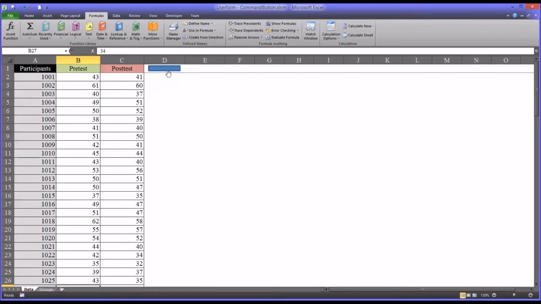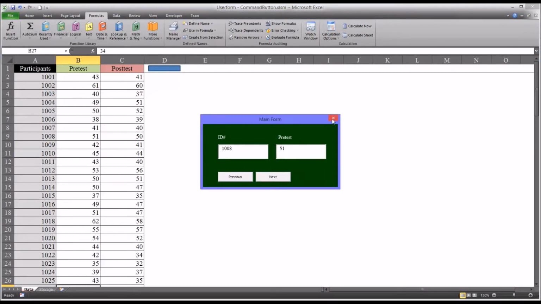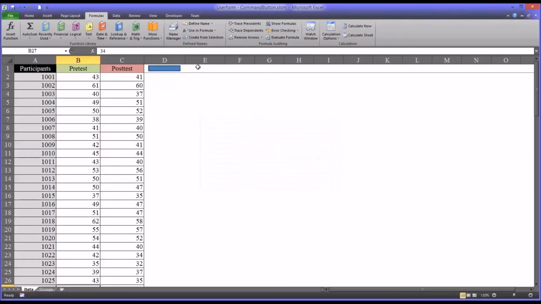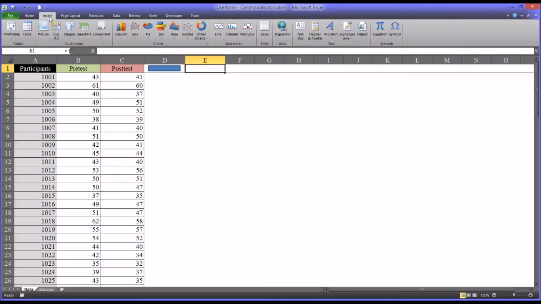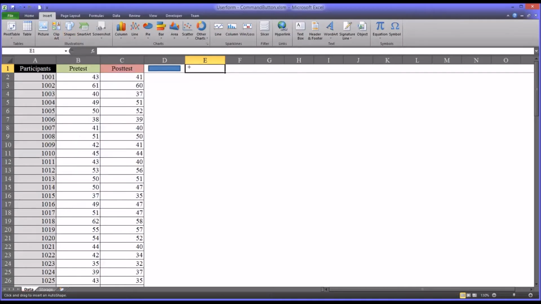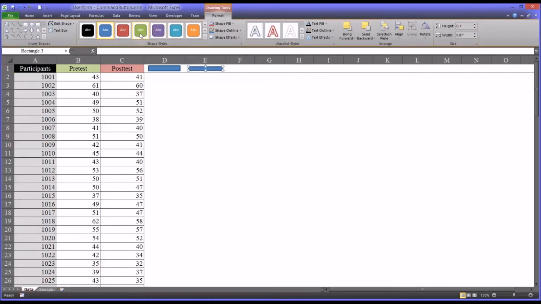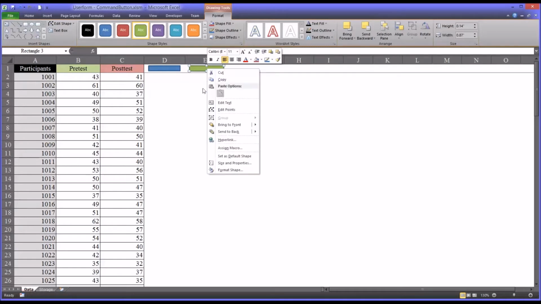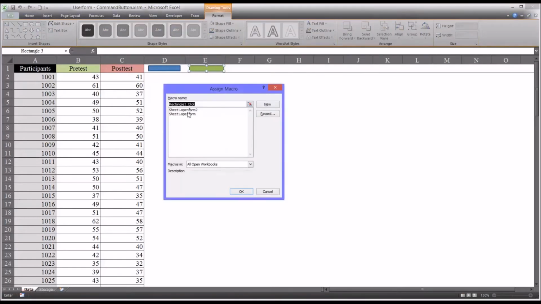worksheet, you can see I have the rectangle that brings up this form, main form. I'm going to create another rectangle from shapes, and let's just make this one green. So this will open up the new user form that I'm creating. Just have to assign macro and select Open Form 2 and click OK.